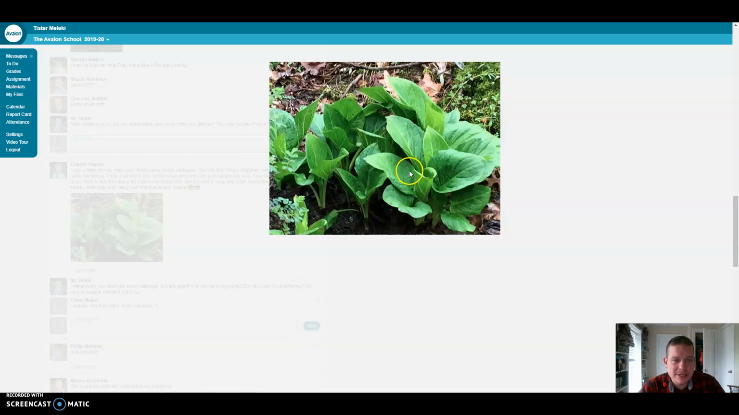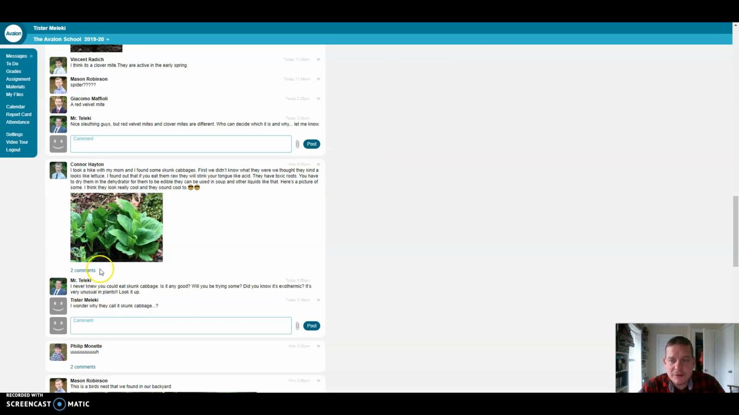You can click on the picture of the skunk cabbage and look at it large, and then if you click underneath it, it'll say 2 comments, and if you click on it, it'll expand these comments, and you can see where I wrote something about it, and this new student, Tister Meliki, wrote something about it.